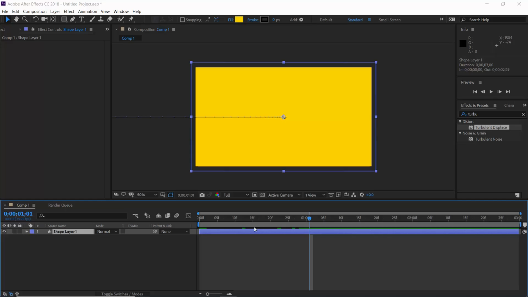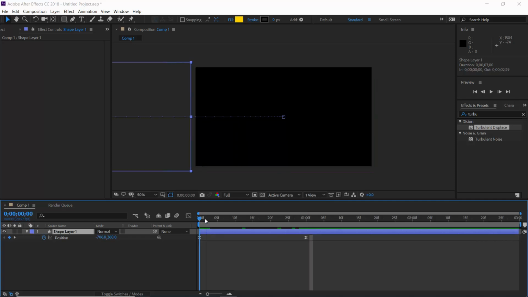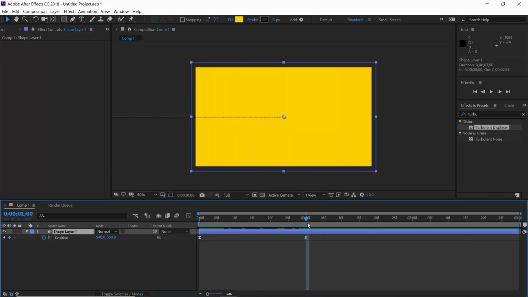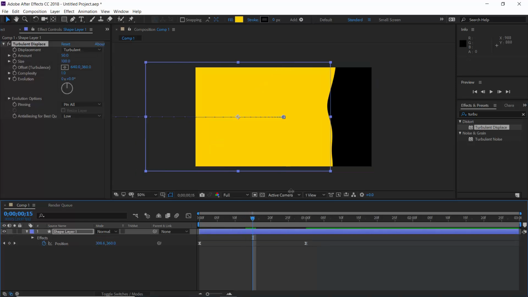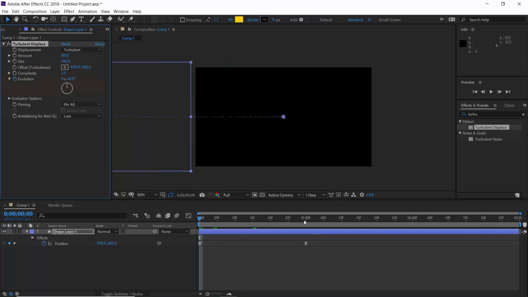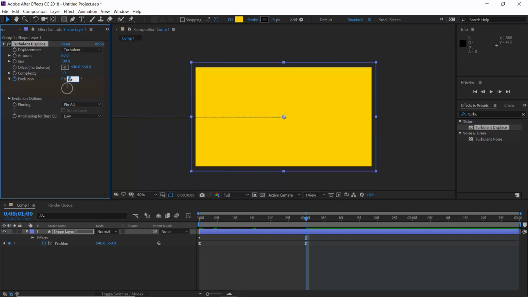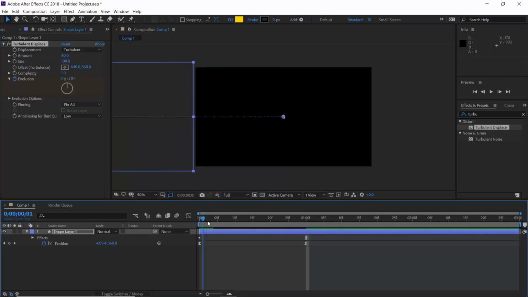Number 4. Turbulent Displace. Widely used for creating liquid animations. Here is the demo. I have created a rectangle moving from left to right. Apply effect on it. When you go in the middle of the animation, you will get this type of effect. You can change turbulent amount and type as well, and can animate evolution parameter to get liquidy sides. Something like this.